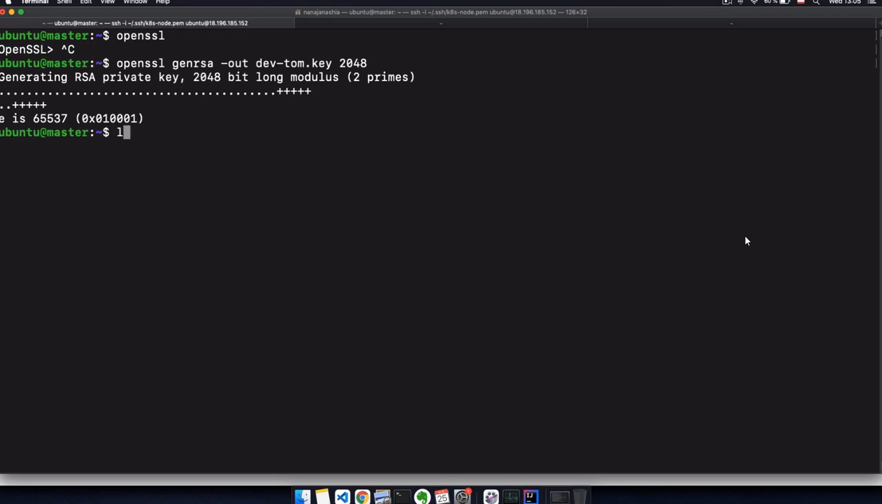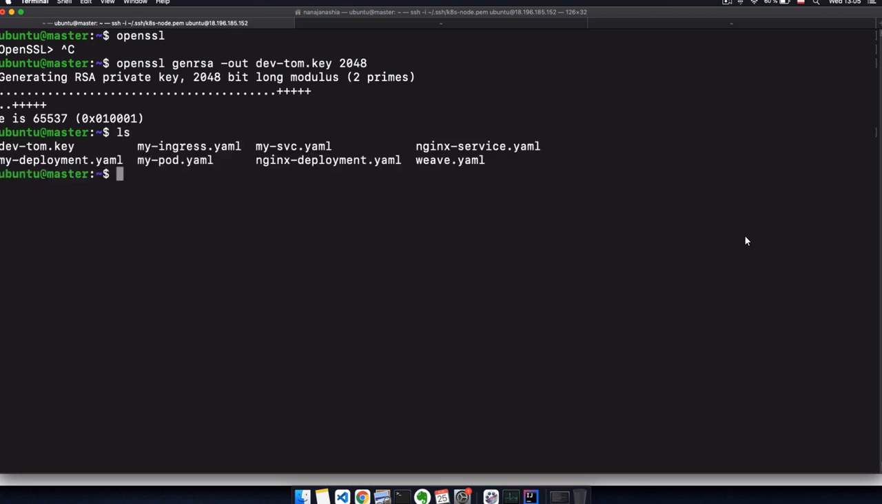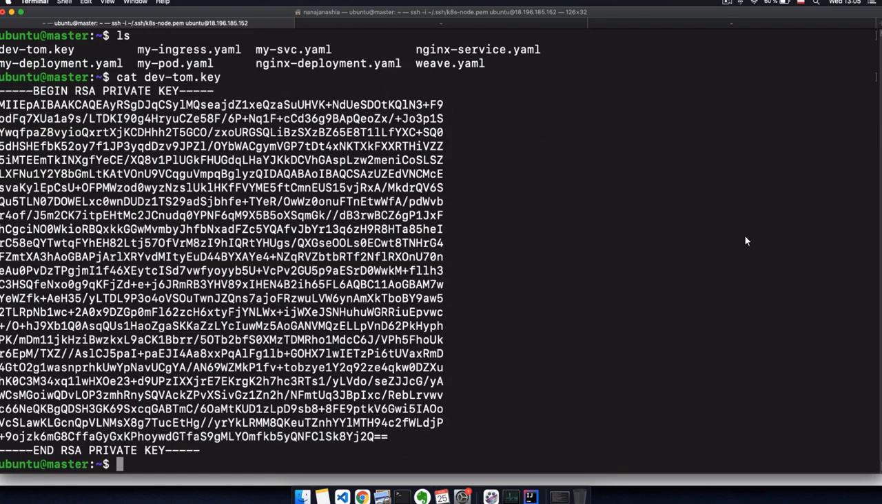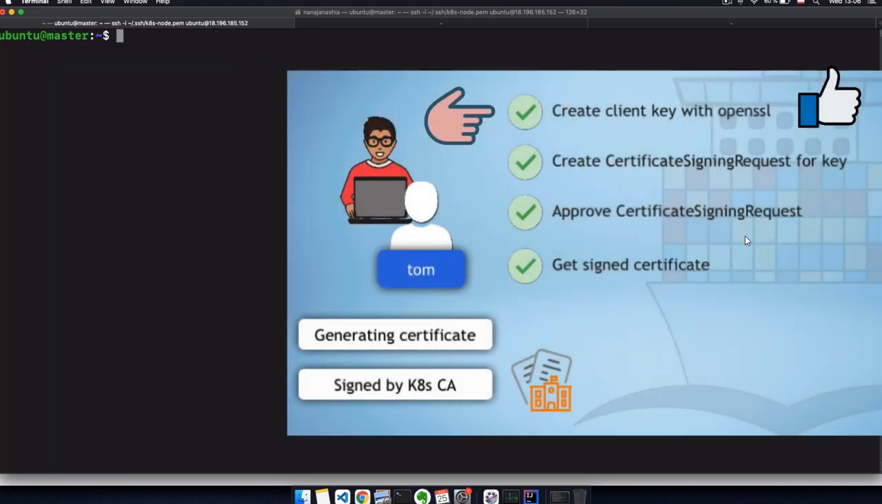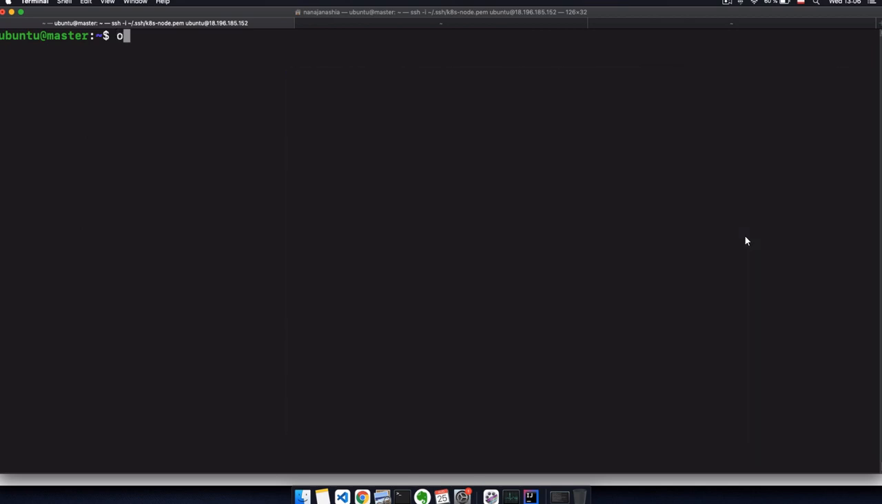And if I ls here, this is the key. We can also check the contents of this file. There you go. This is simply an RSA private key file. Once done, as a next step, we're going to create a certificate signing request for the key that we just generated. Again, openssl req, because we're creating a new request.